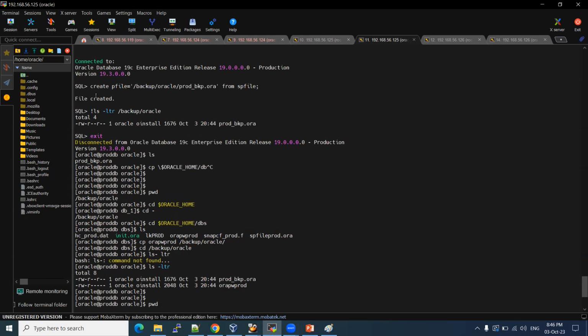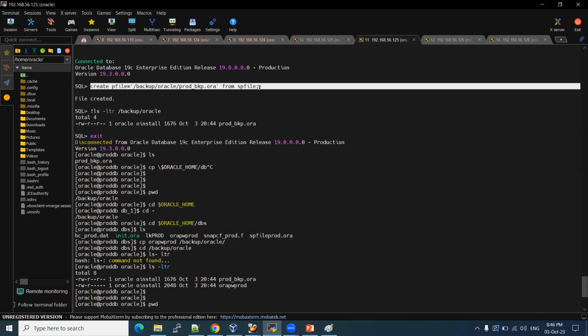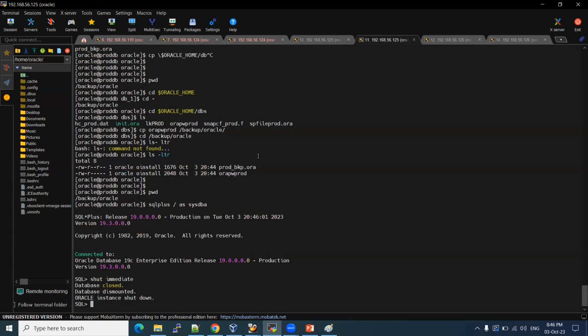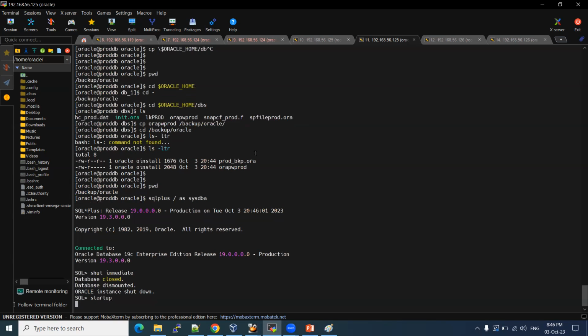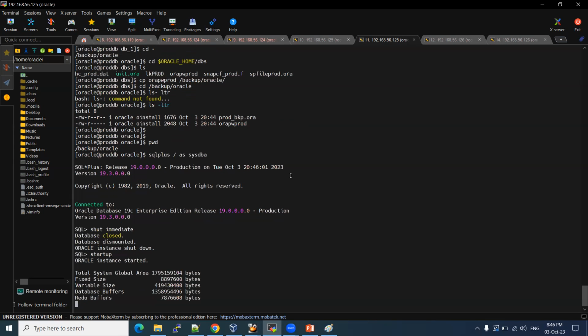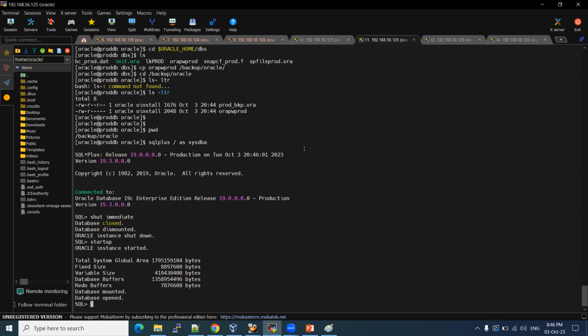Let me take the command. That's it, that is not an issue. Okay, startup. We need to note this one: what is the difference between scope equal to both, scope equal to spfile and scope equal to memory? That is also an important thing.